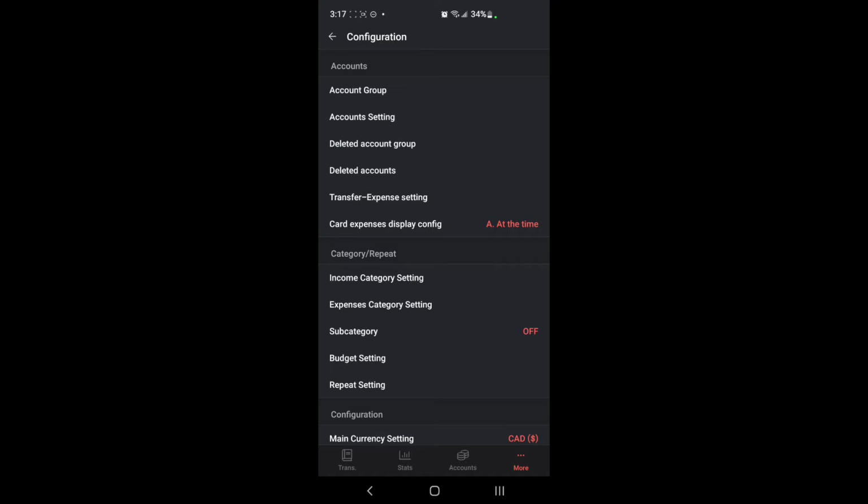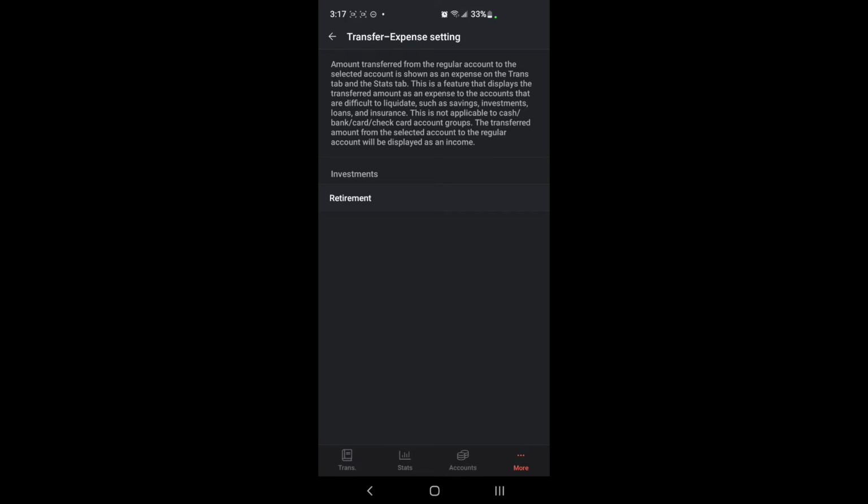Now we would go check out the transfer expense setting. All that does is it creates an expense when you transfer, let's just say, into your retirement account or insurance account, those types of accounts, because if you don't choose it, it doesn't pick it up as an expense. It just picks it up as a transfer. So I would go in here and I would choose retirement. So when I transfer from my debit account or from my cash into my retirement, it's going to show up on my page as an expense.